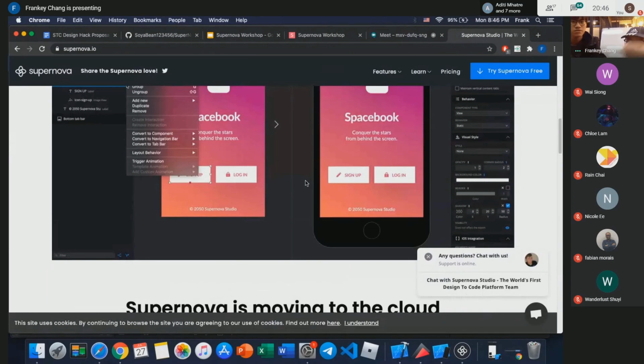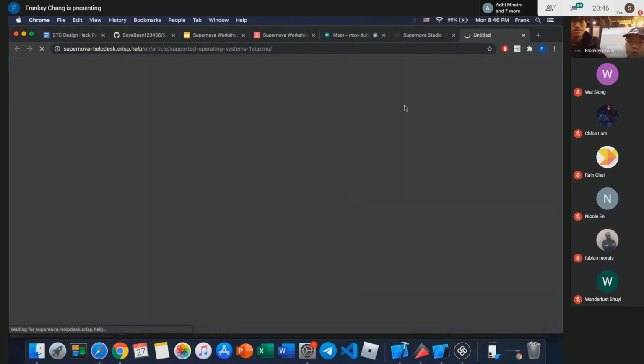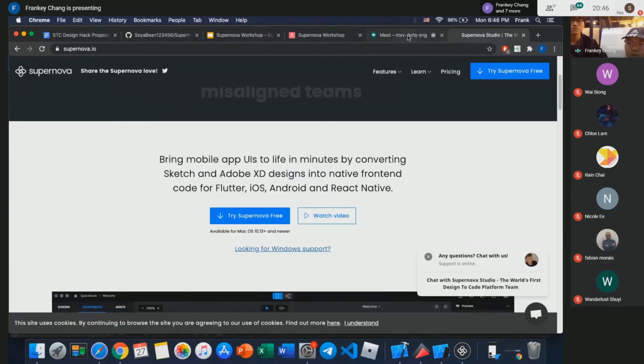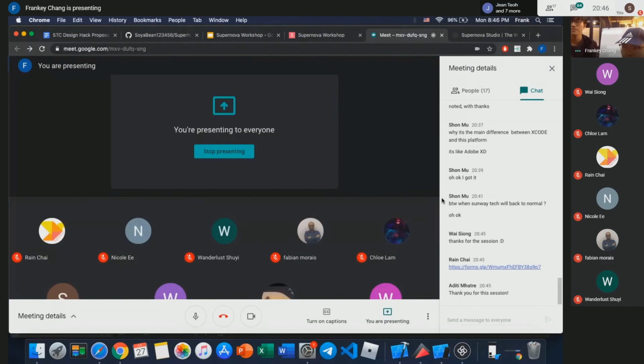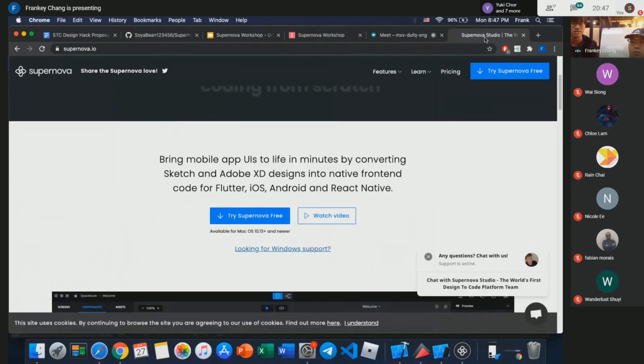Looking for Windows support, but unfortunately, there is no Windows support. It's only available for Mac OS. But there are some other solutions that you can use. Maybe you can spin up a virtual machine with the Mac OS image, or you can use macincloud.com to have a Mac OS in the cloud. It's a paid service. But unfortunately, Supernova hasn't rolled out their Windows and Linux support yet.